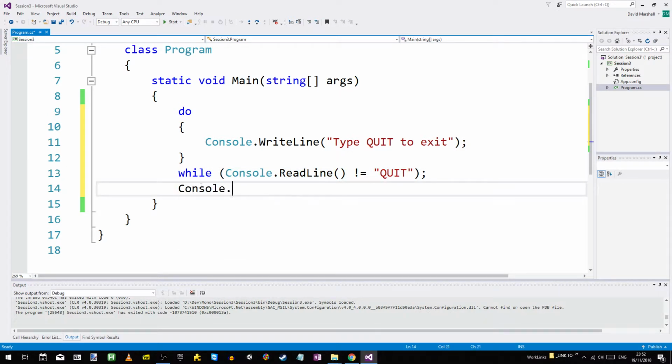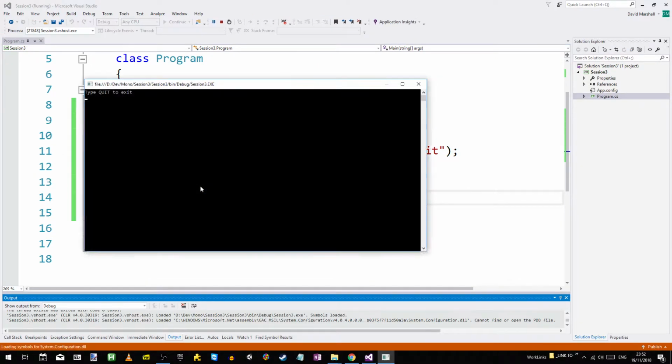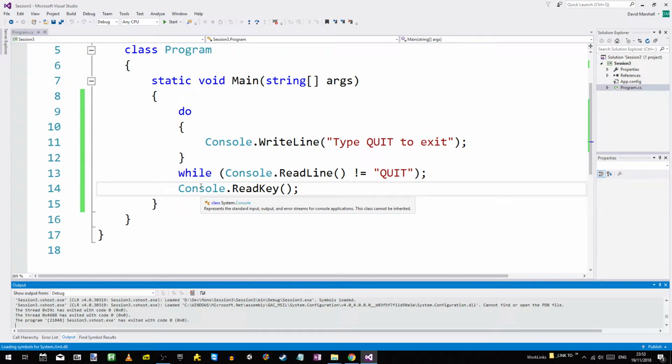I'll put a read key in here just so you can see it not crash. So type quit to exit. Quit does exit. Now here's where I'll show you one of the other powerful tools in Visual Studio. It is the debug tool.